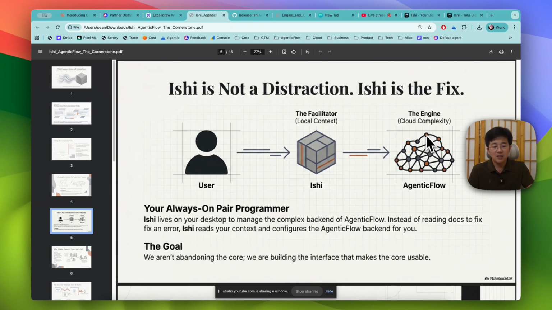So the engine, AgenticFlow, is going to serve as a platform to deploy your agent and serve your customers on AgenticFlow. Ishi is going to be the one that builds with you 24/7. Ishi will live on your desktop and manage your complex backend on AgenticFlow. Instead of trying to read docs to fix an error, Ishi will read your docs for you, read the context, and configure the backend workflow for you.